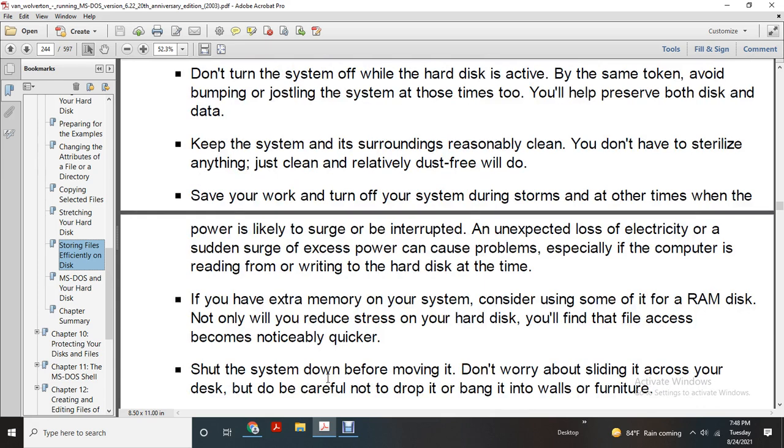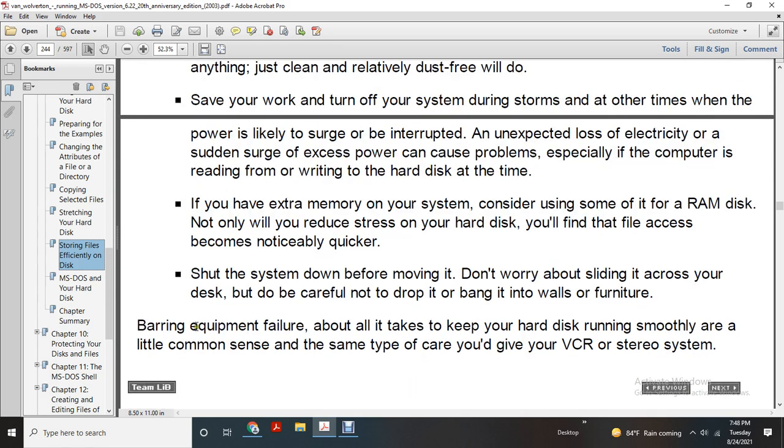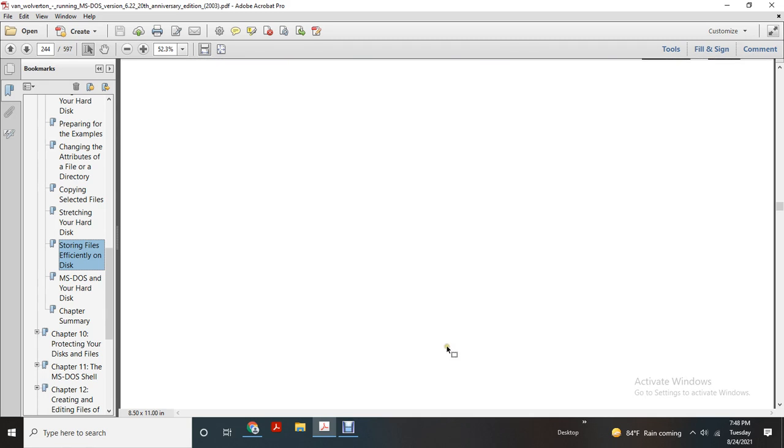If you have extra memory on your system, consider using some of that as a RAM disk. Not only will you reduce the stress on the hard disk, but you may find file access becomes noticeably quicker. Shut the system down before moving it. Don't worry about sliding it across your desk, but be careful not to drop it or bang it on walls or furniture. Barring equipment failure, all you need to keep your hard disk running smoothly is a little common sense and the same type of care that you give to your VCR or stereo system.